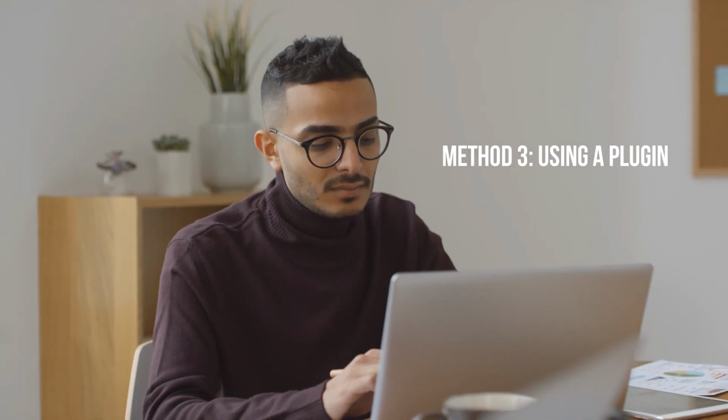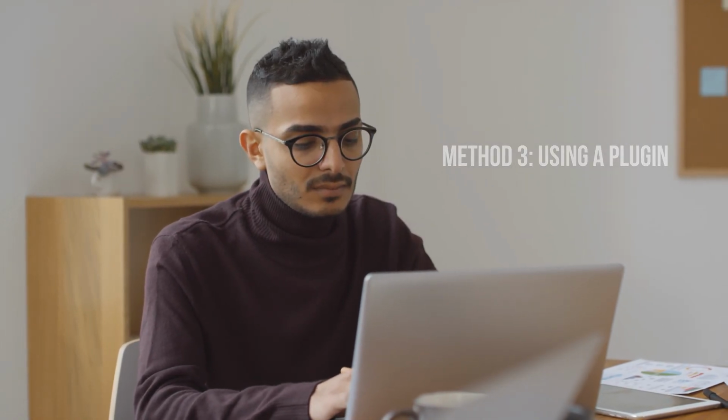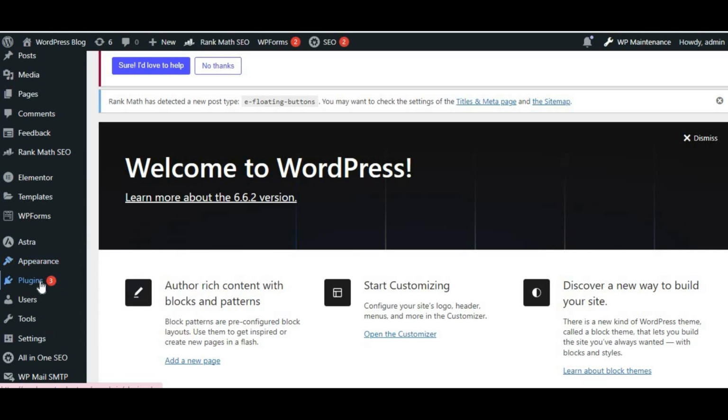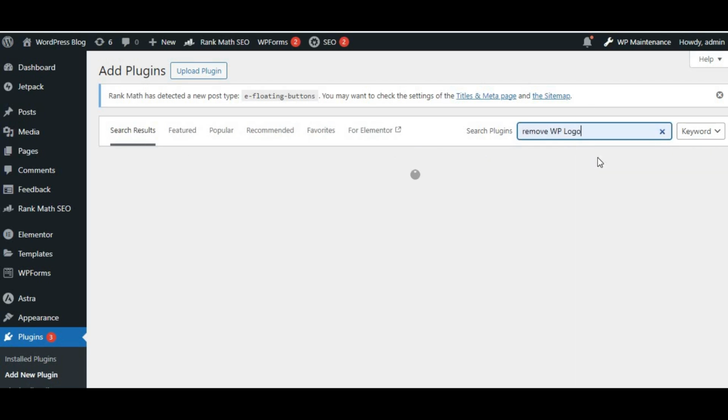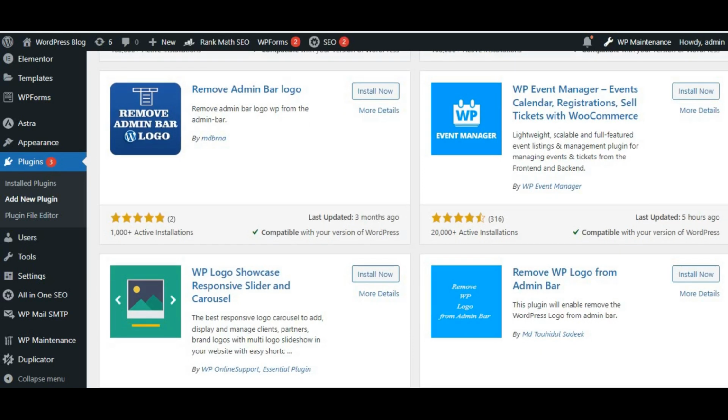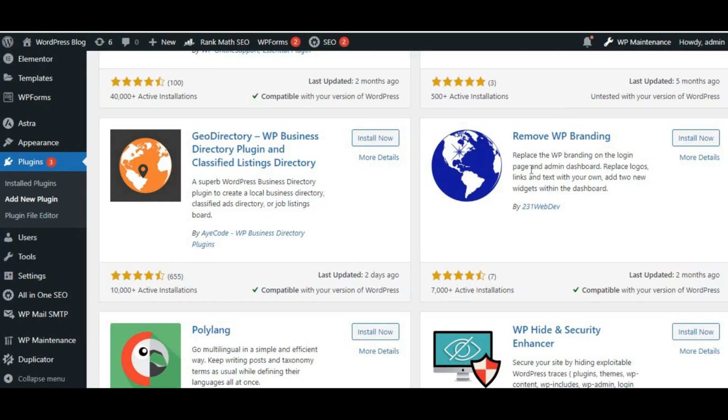Method 3 is using a plugin. This is a great option if you're not comfortable with CSS. Here's a step-by-step guide on how to use a plugin to remove the WordPress logo from your website. Step 1. Install the plugin. 1. Log into your WordPress dashboard. 2. Go to Plugins, Add New. 3. Search for Remove WordPress Logo or a similar plugin. Popular options include Remove WordPress Branding or White Label CMS. 4. Click Install Now on your chosen plugin. 5. After installation, click Activate.